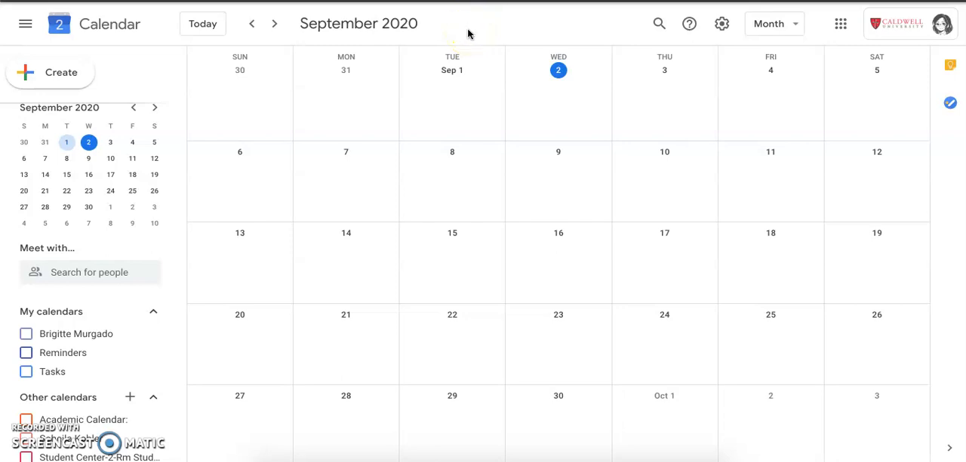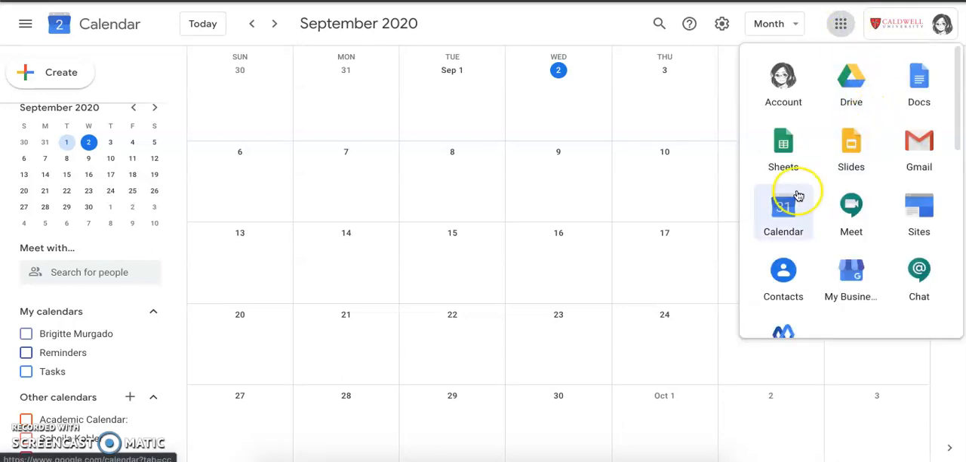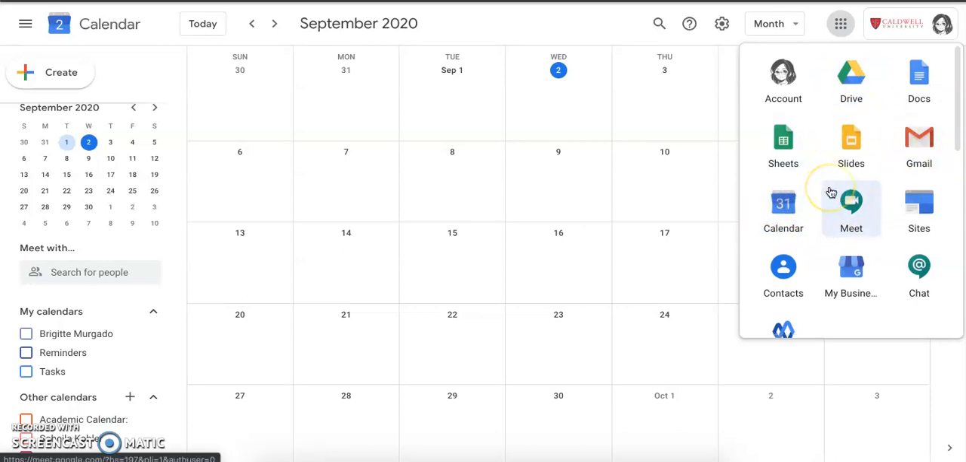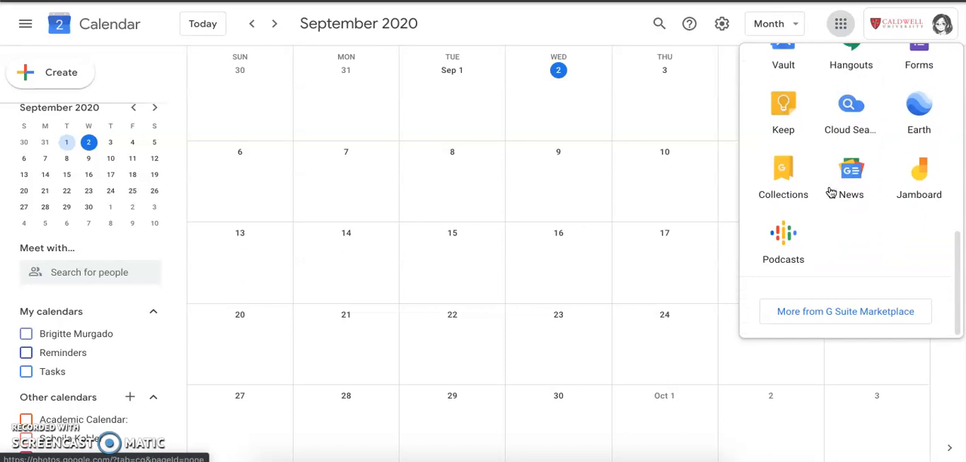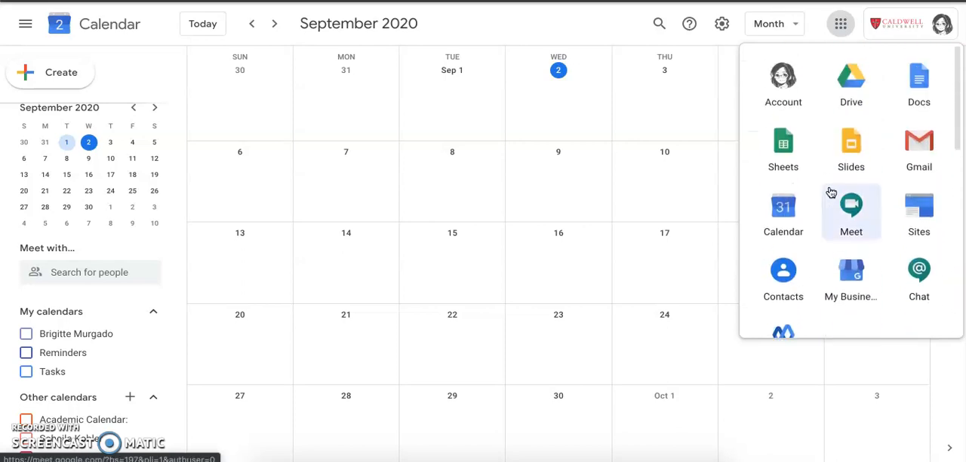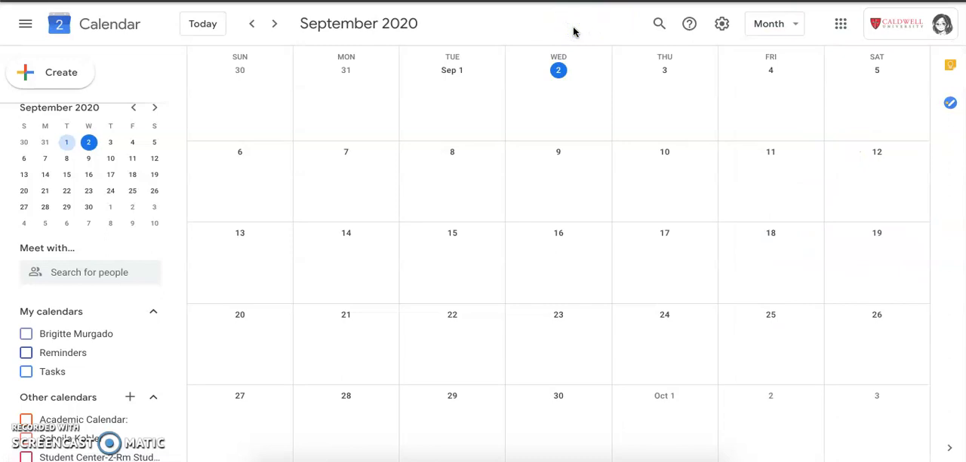If you do not know how to access your Google Calendar, when you log in through the single sign-on, click on your Google email. You will see you have these 9 dots here on the top right corner. When you select those 9 dots, one of the options will be calendar. If it's not at the very top, you're able to scroll and you should see other options. You're going to click on calendar and it's going to bring you to this page.